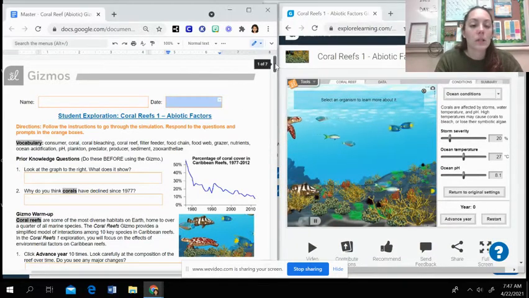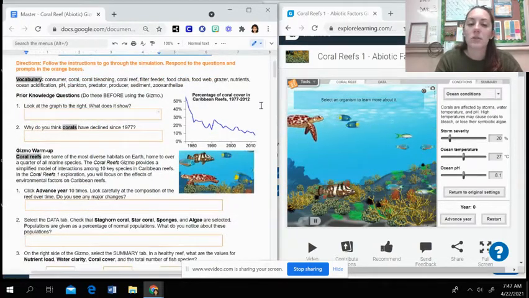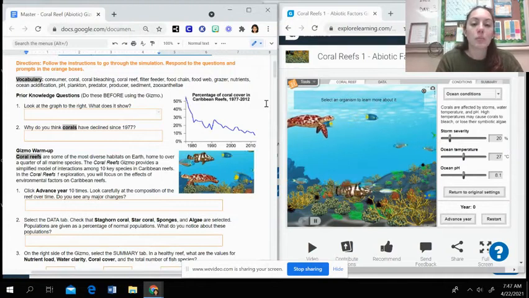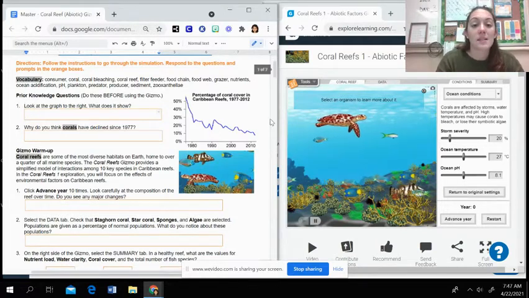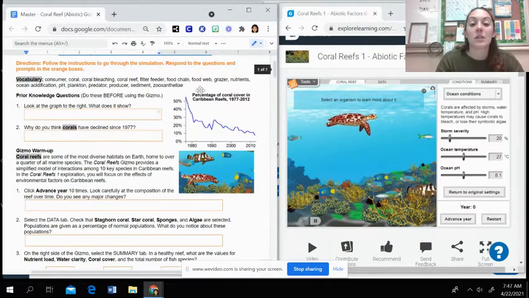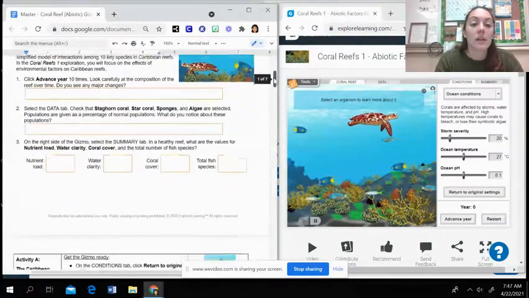So what we are going to do, you guys are going to work through the prior knowledge questions. It's just based on this graph. Real simple, what's it looking like it shows, and then just give an idea of what you think might be causing that change in the coral cover. Okay. Then the Gizmo warm-up.